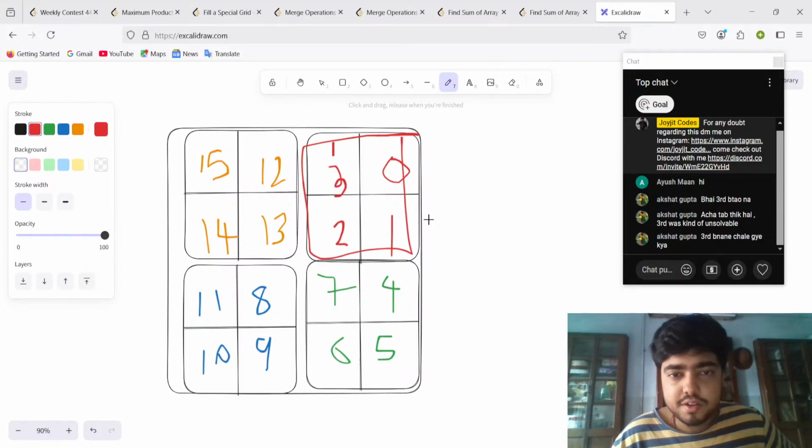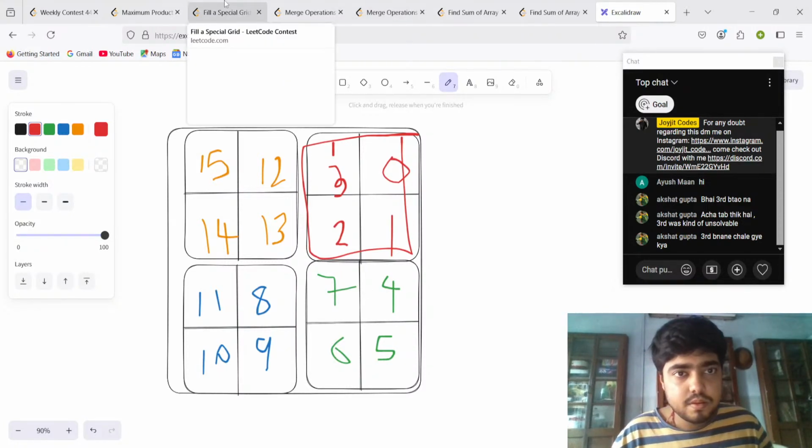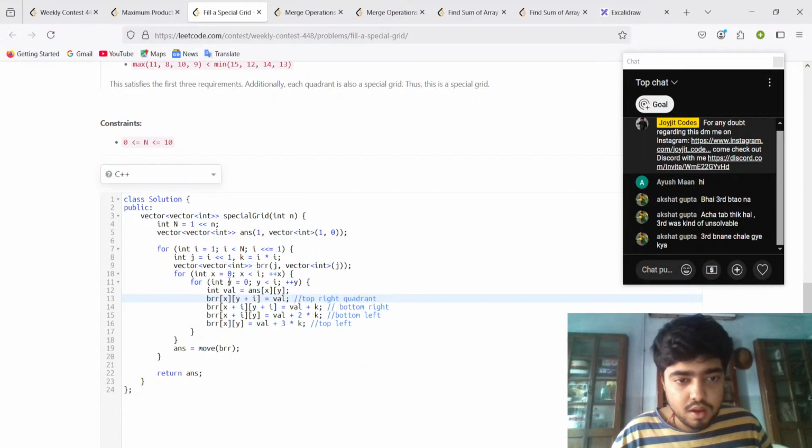For this we got it. Okay. Now let's try to create all of them, all the remaining of them. Okay. See, now again for 0 comma 0, value is equal to answer x comma y. Okay. And answer br of x comma y plus i is equal to val.